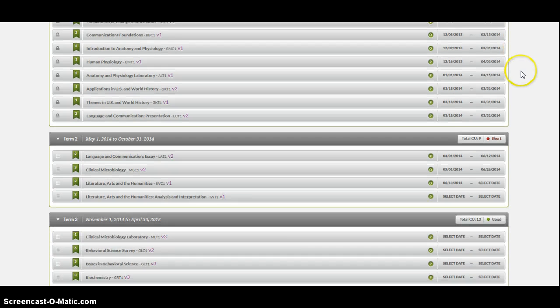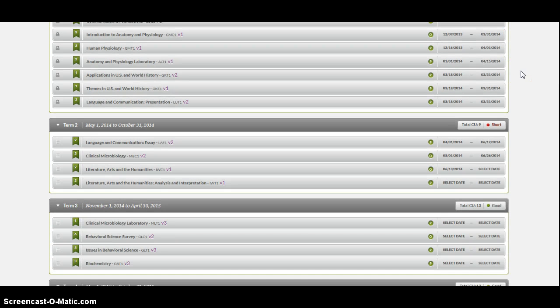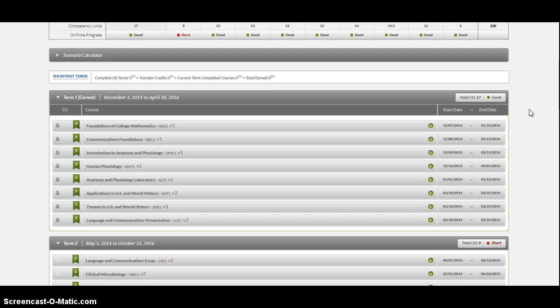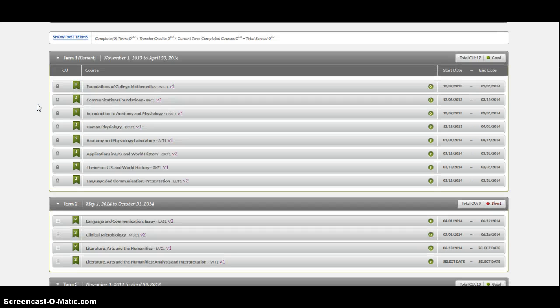If you scroll down here to this student's Term 2, you will see that they only are enrolled in 9 CUs, and that's why it says short. But going back to the current term, or Term 1, they're in good status because they have 17 CUs.